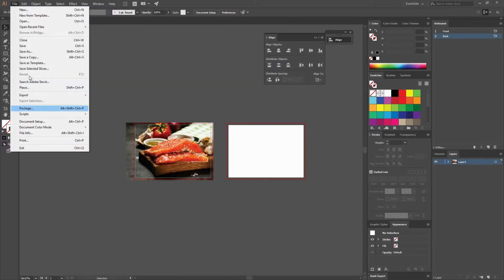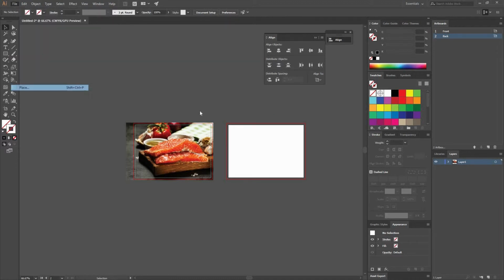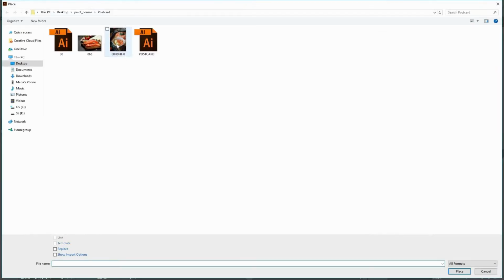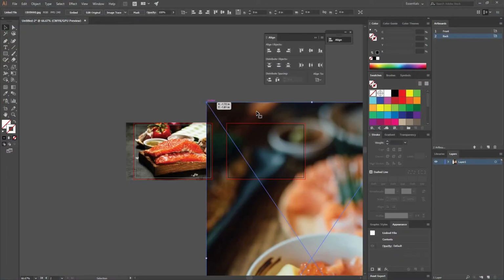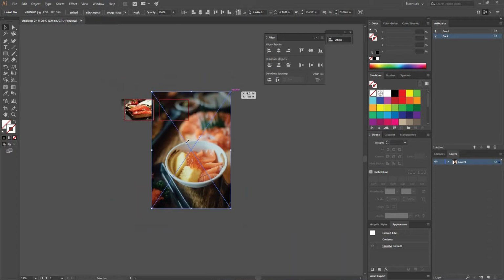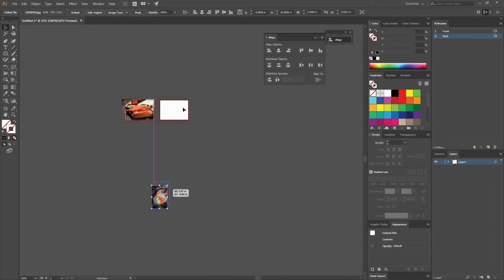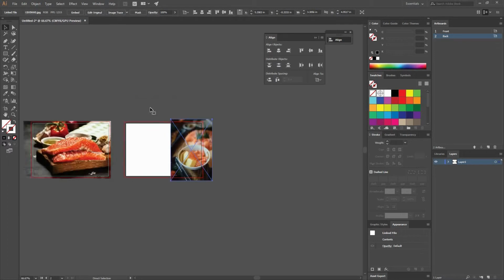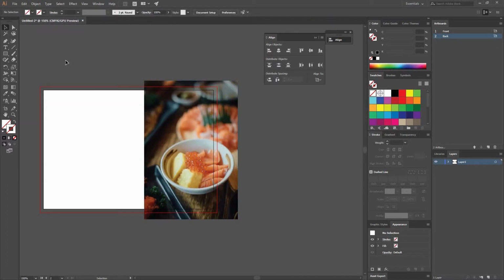Now I'm going to go to Place again because I want to place the other image on the back. I'm just simply going to place it, click there, and again zoom out a little bit to see everything, scale it up a little bit by pressing Shift, and move it right here and zoom in a little bit.